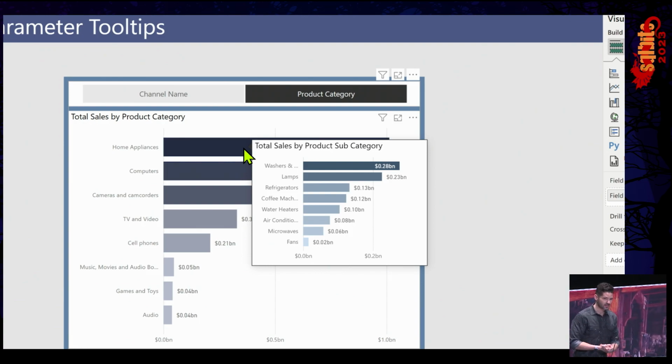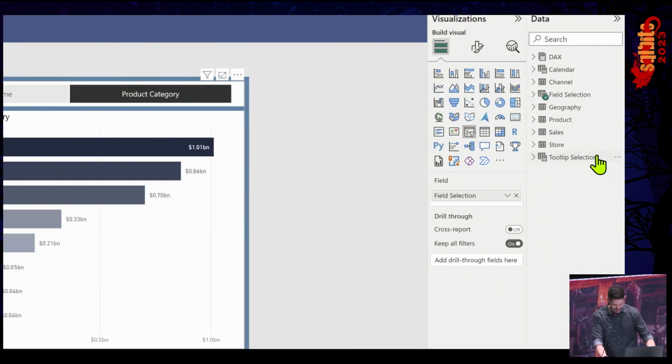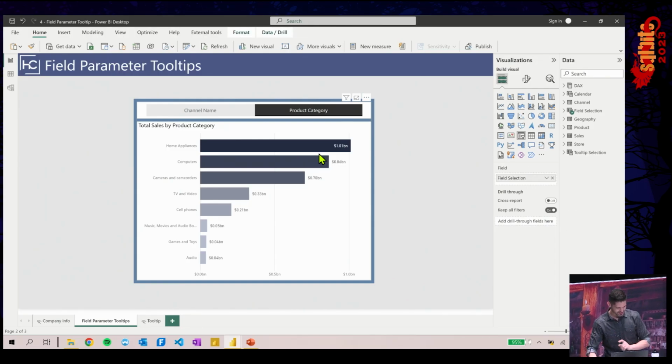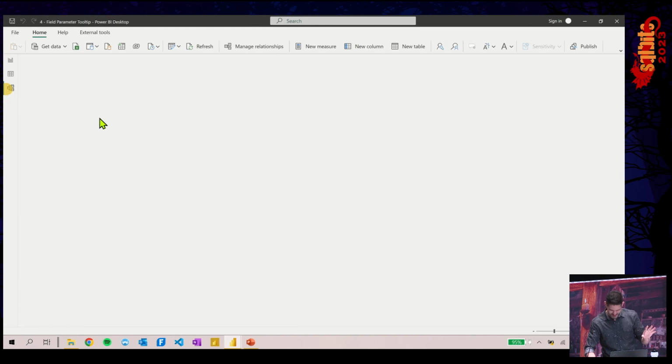Any ideas on how I'm getting these two to communicate? Because they're separate field parameters in the model. There are two field parameter tables in here. I have my tooltip selection and field selection. Do you think if you were to guess between DAX or a relationship, what do you think is the trigger for this? Any guesses? I like that there's not, because it just makes that much more of a unique solution.